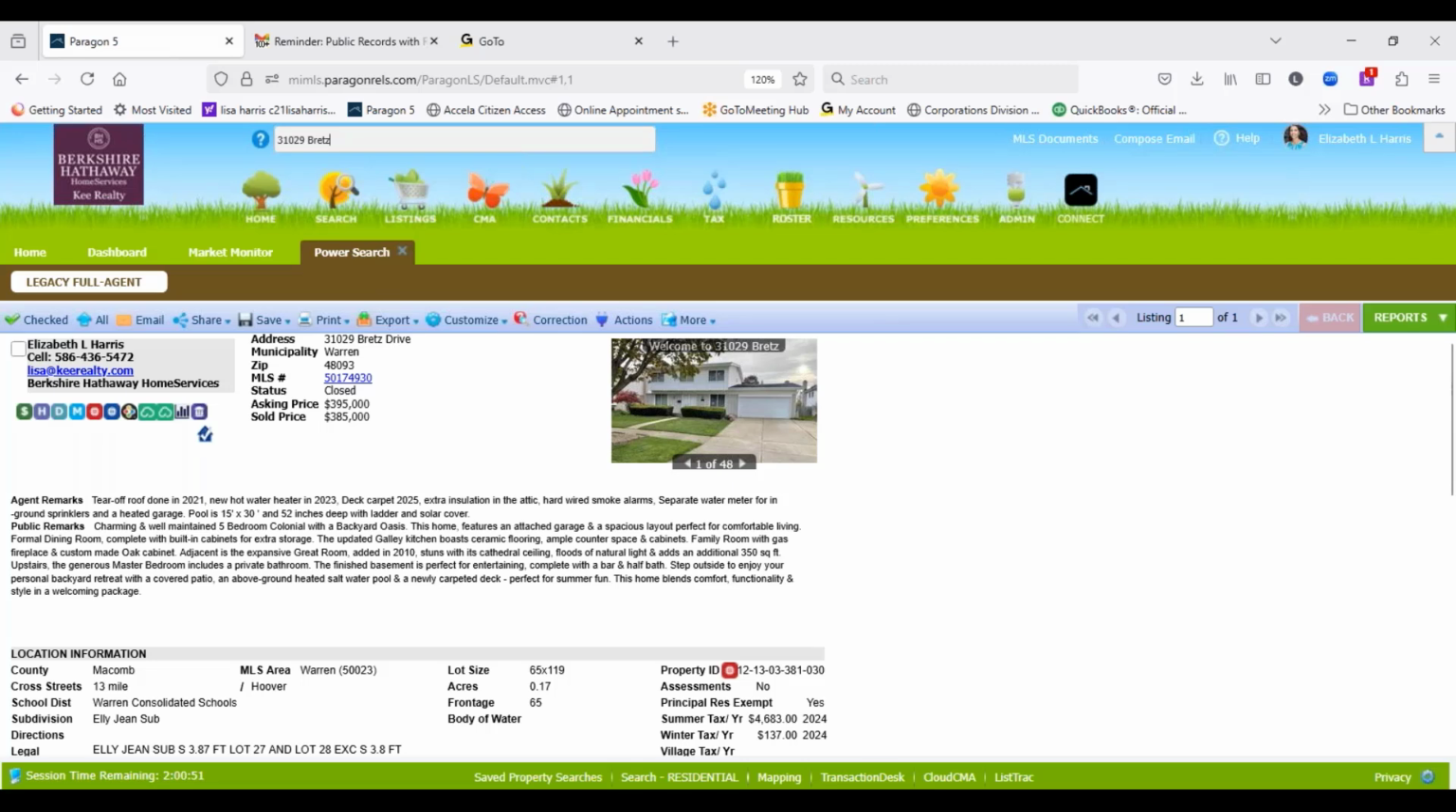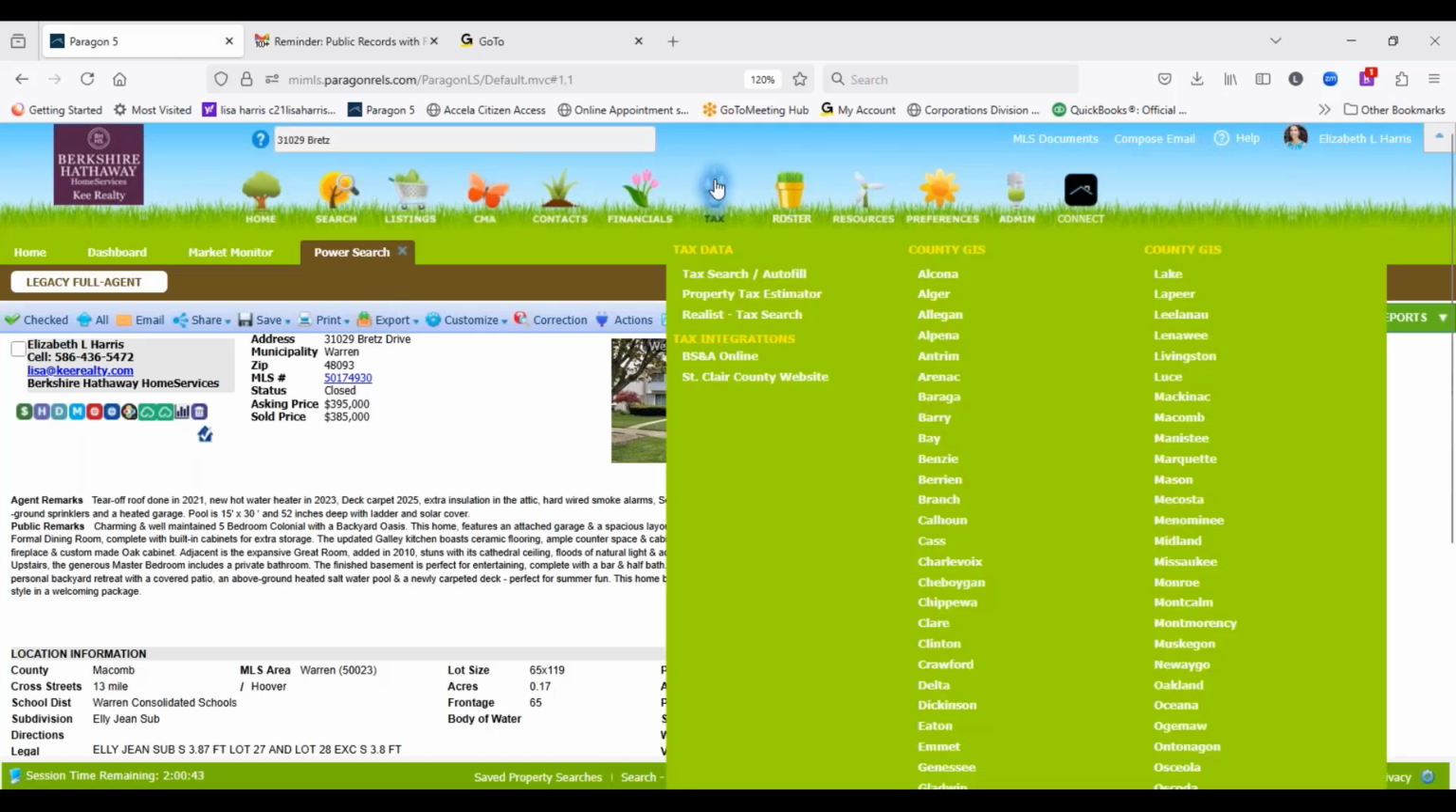So from here, we're going to start off with BSNA. You have two ways to get to both of the sites, BSNA and Realist. At the top of your screen, if you click the tab that says tax, you'll see under tax data, it will say Realist, and then the second section will have BSNA online and also St. Clair County website. So if you're looking for St. Clair properties, you'll want to go through their website. So that's the first way you can get through.